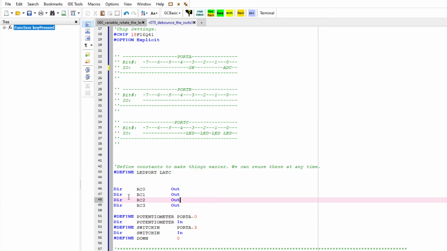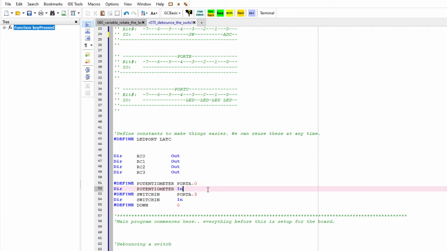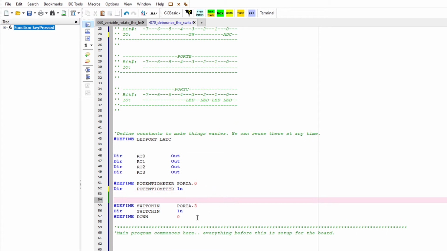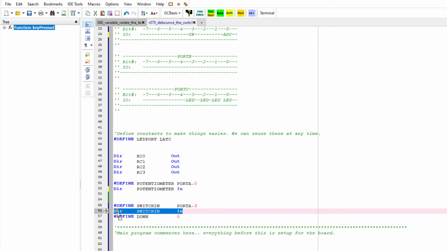And I have some constants that we defined, a constant for that port, it's called LATC, and I've set the direction to be out for the LEDs. And then I've got some more down here, and I'll just create some space. I've said there's a switch, and it's on port A3, and it's an input. Switch in, which is our constant, in.